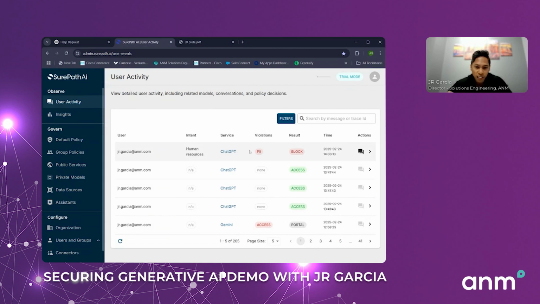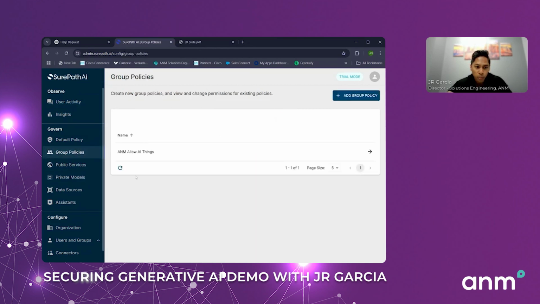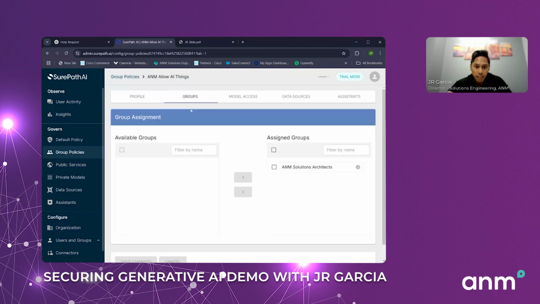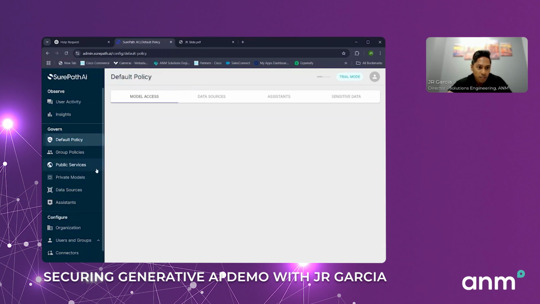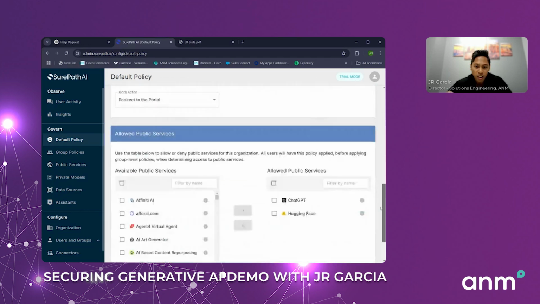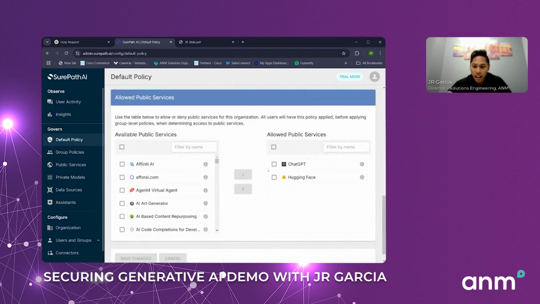Now, if you take a look at this violation, what I want to do now is show you what that policy looks like. There's some things I have access to, other things that I don't. So if I go to group policies here, sorry, go to default policies, I can take a look at all the different services that are either permitted or denied.